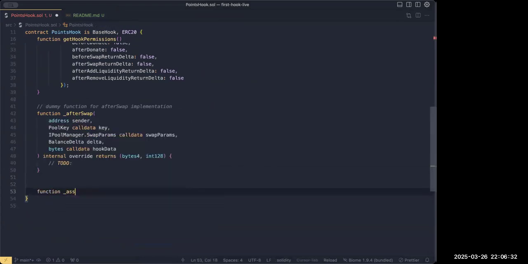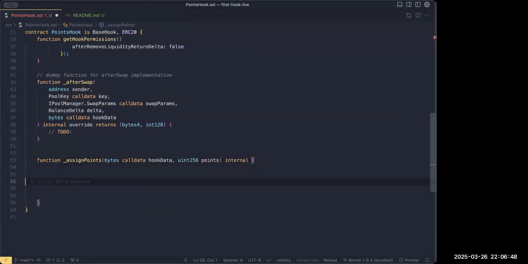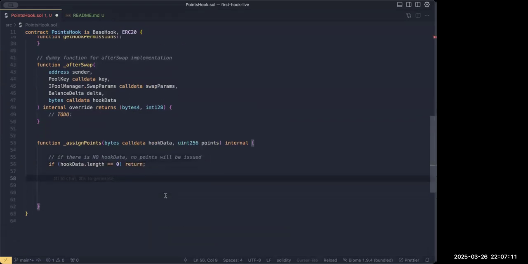We're going to do all of that stuff inside our little assign points function. In assign points, we're going to take our hook data, and we're going to take how many points we want to give out to this user. And we're going to do a few different checks here. Number one, if there is no hook data, like if the user forgot to pass in an address, no points will be issued to anyone. So if hook data dot length equals 0, you just return, don't do anything.